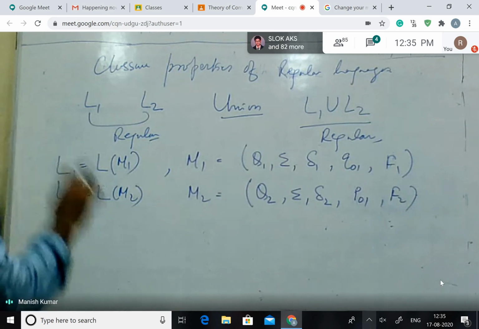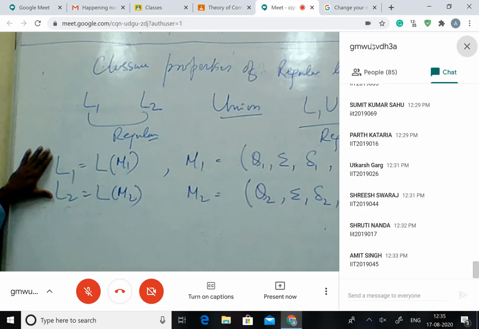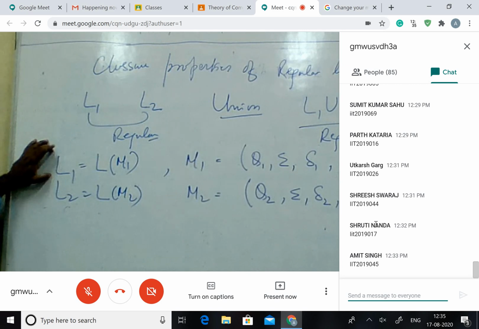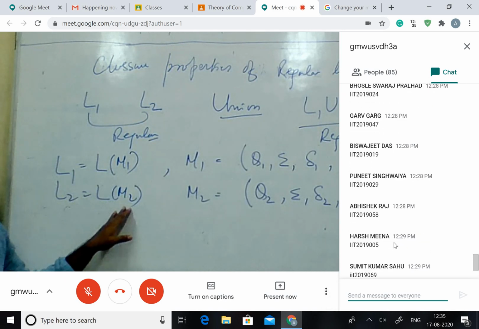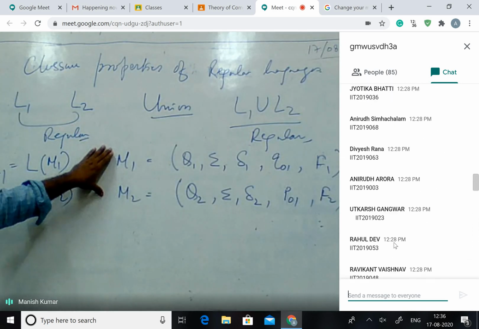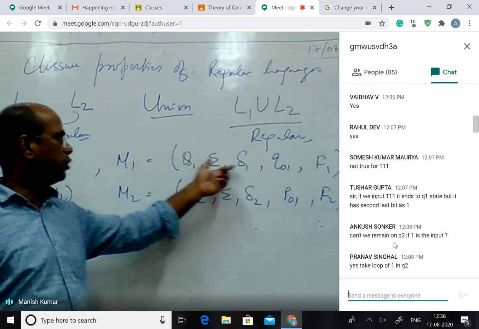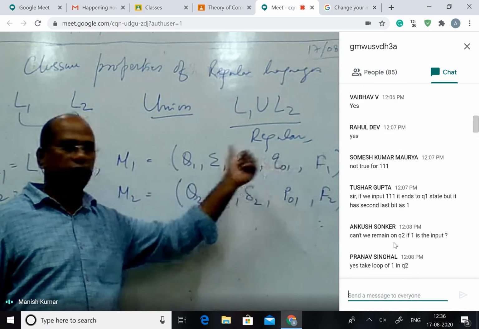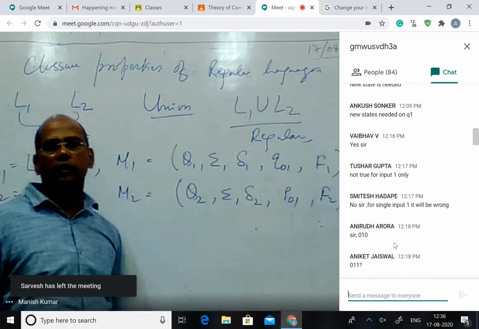So this is what we have. Now what I am saying is that L1 and L2 are two regular languages. So certainly we can have some machine M1 which can accept this L1, and machine M2 which can accept this L2. Machines M1 and M2 certainly will have components like this: Q1, sigma, delta 1, P0, F1, and Q2, sigma, delta 2, P0, and F2.